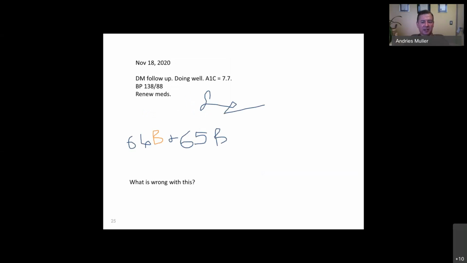Here's my other favorite. Diabetic follow-up, doing well. So a little more information here, and maybe A1C documented there, blood pressure, renew meds, so I don't have to worry about that. It's documented somewhere else. And then the codes for the QIP, 64B and 65B. So anyone, can you tell me what is wrong with this prescription, or just this whole note?